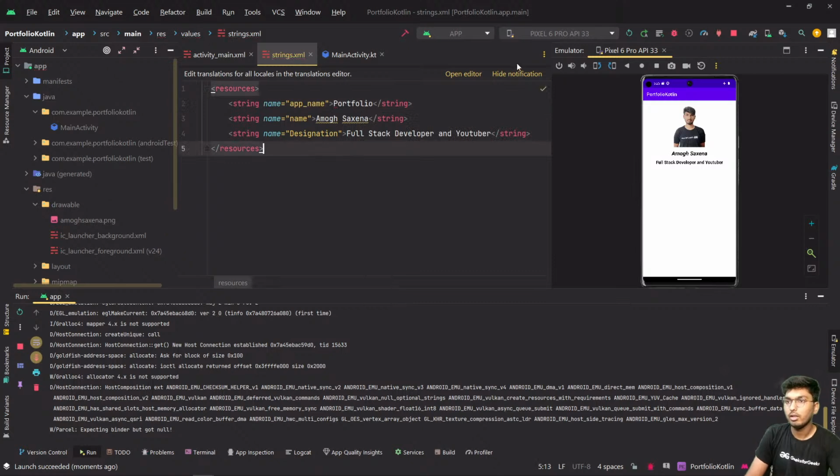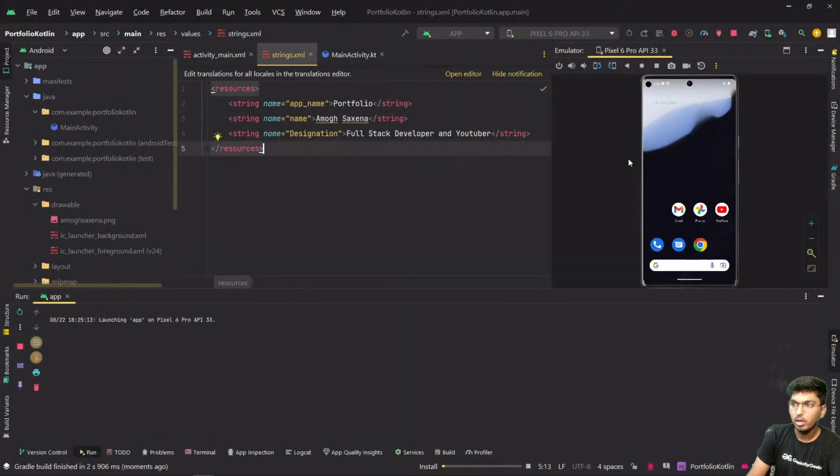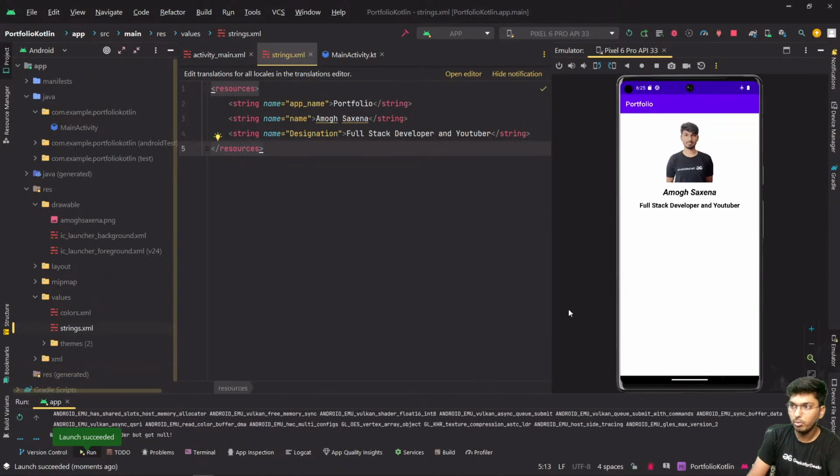So yeah, you have written the portfolio and I'll hit reload. I need to run the application once again. Now you can see that we are getting portfolio and our name. Okay, so what we are going to do is create four buttons as well, which will be showing different skills and all these things.